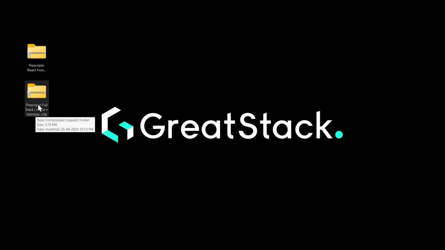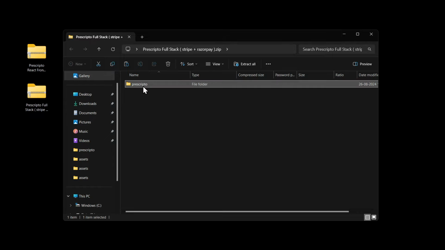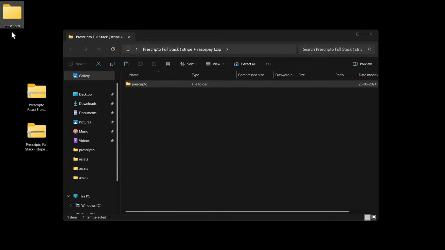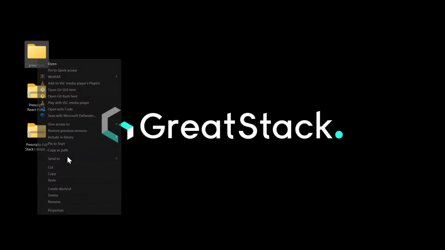To set this up, first we will double click on this file. Here we have this folder named Prescripto. Now we will copy this folder to the desktop. As you can see, we got this folder Prescripto. Now we have to open this folder in VS Code editor. To open it, simply right click on it, more options, open with Code.